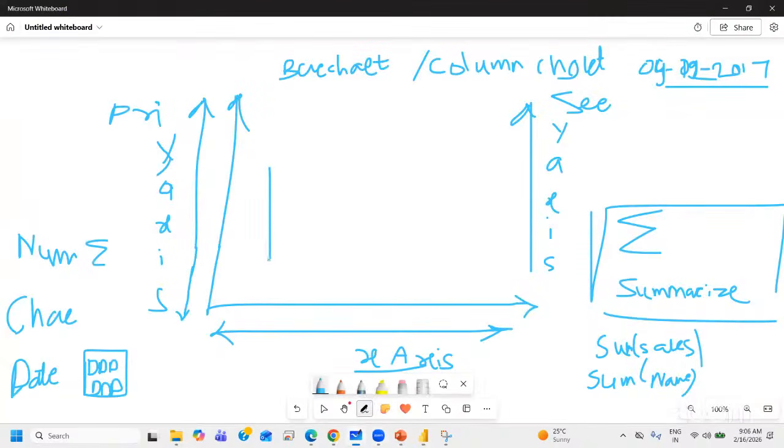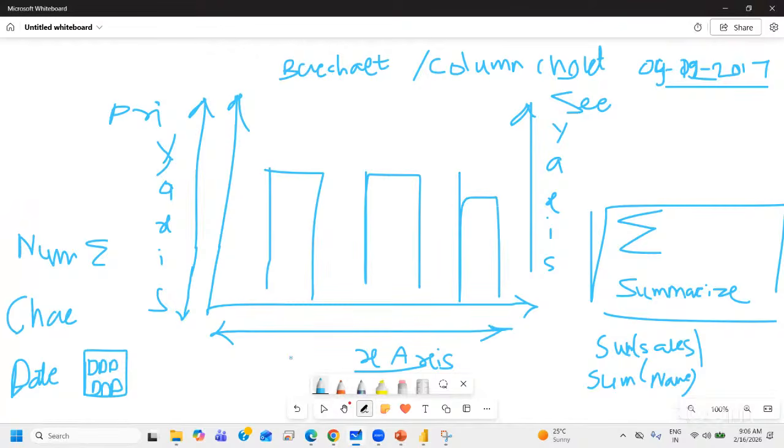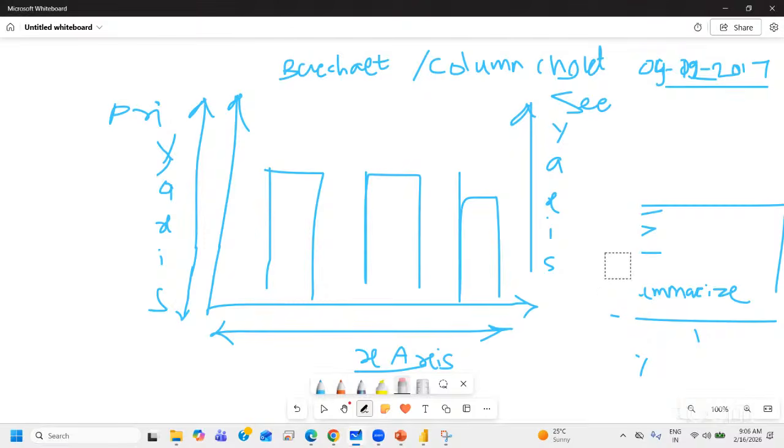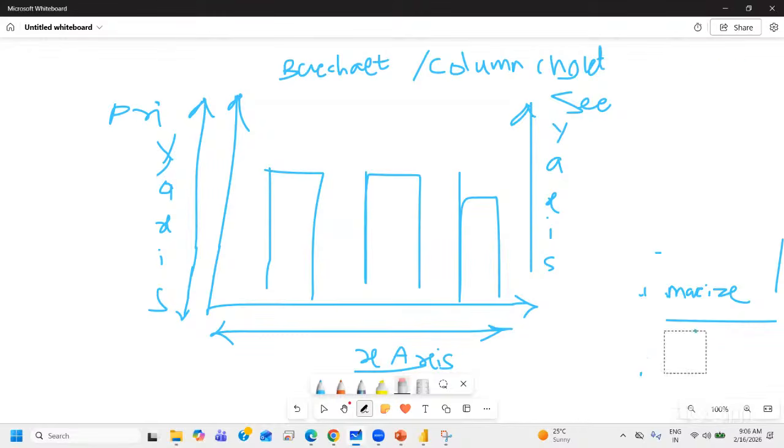A column chart looks like this, right? Something like a column. These are columns. So there should be some x-axis data and there should be some y-axis data. Now we need to identify what data type will come in the x-axis and what data type will come in the y-axis.